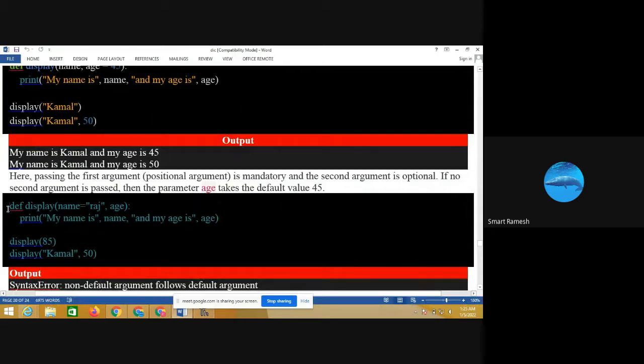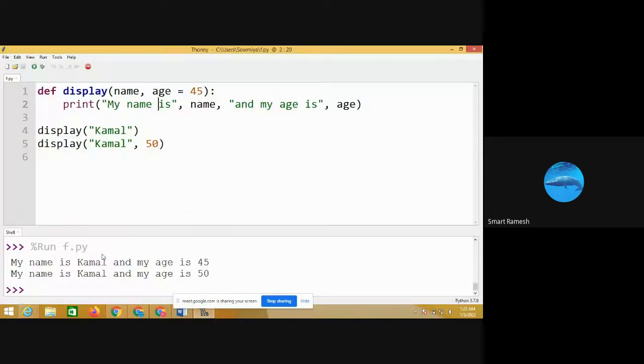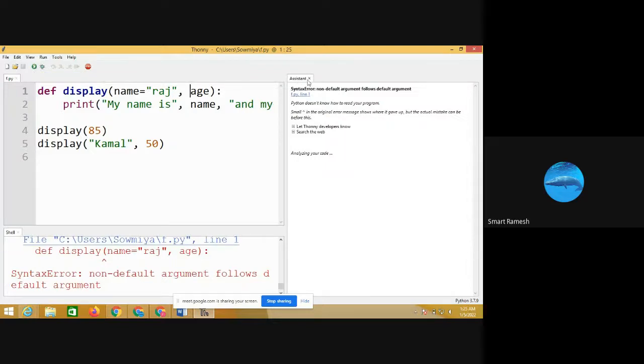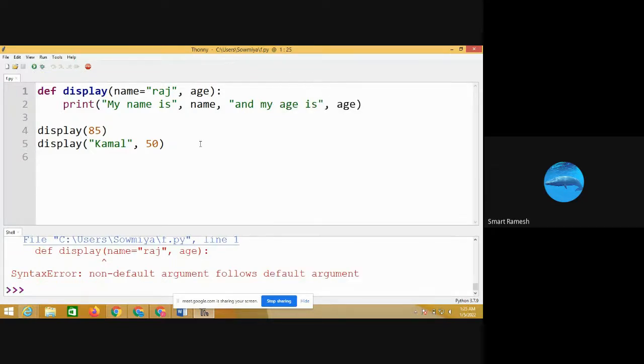Suppose I am passing the default argument first, then the non-default argument. What will happen? It shows the error message because our rule is default arguments must follow the non-default arguments. So what is the error? Syntax error: non-default argument follows default argument.